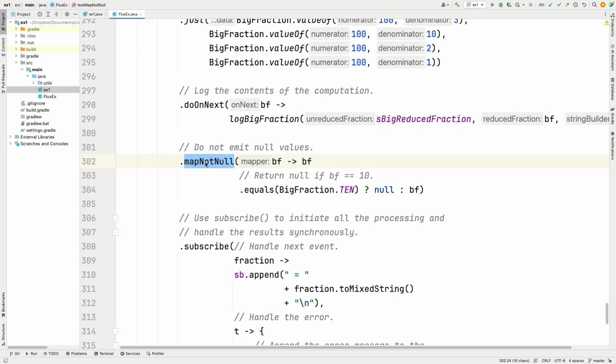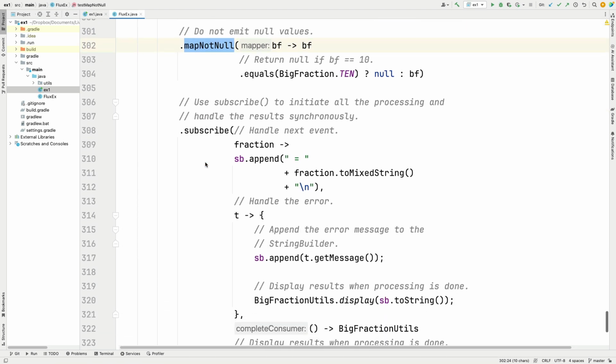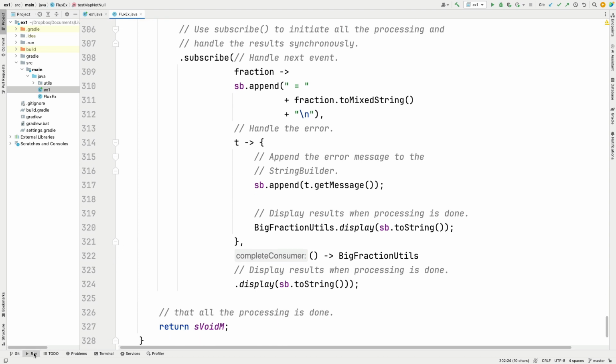Remember, mapNotNull is going to suppress nulls. So in this case, if the big fraction equals 10, we're going to have it emit a null, which will be caught by mapNotNull, and therefore not emitted. It'll be ignored, and we're going to emit the other one. So this will actually not trigger an error. It just won't print that particular value, and it won't go through mapNotNull. Other than that, the subscribe thing is the same. So let's go take a look at the run output.